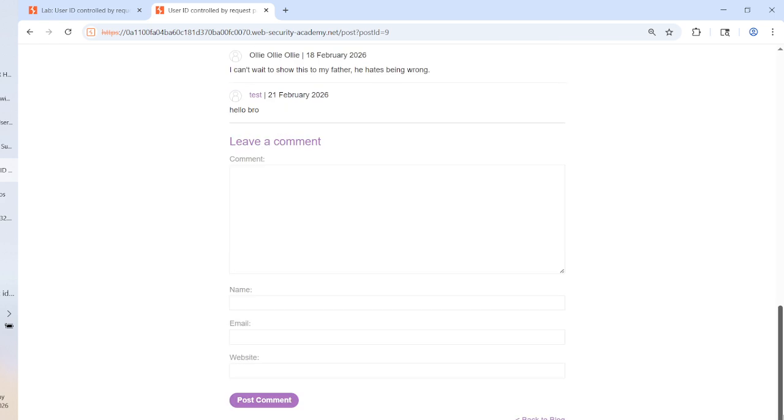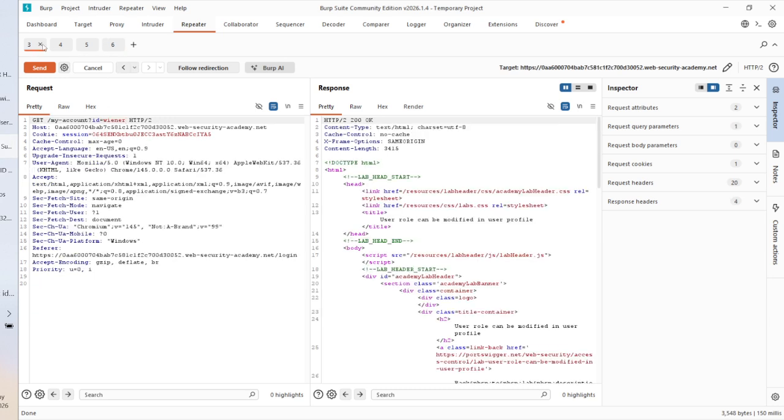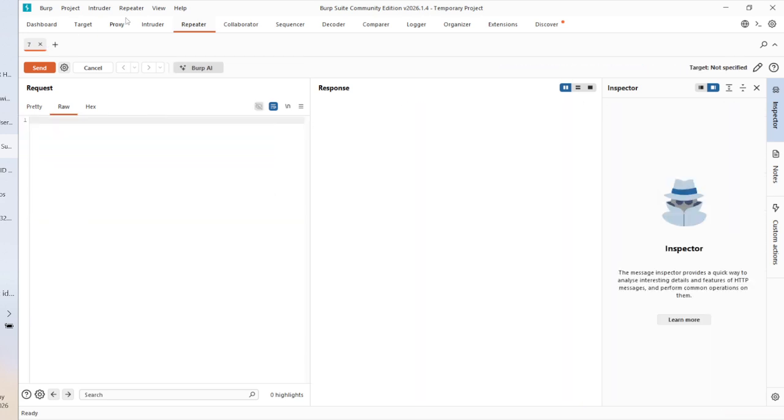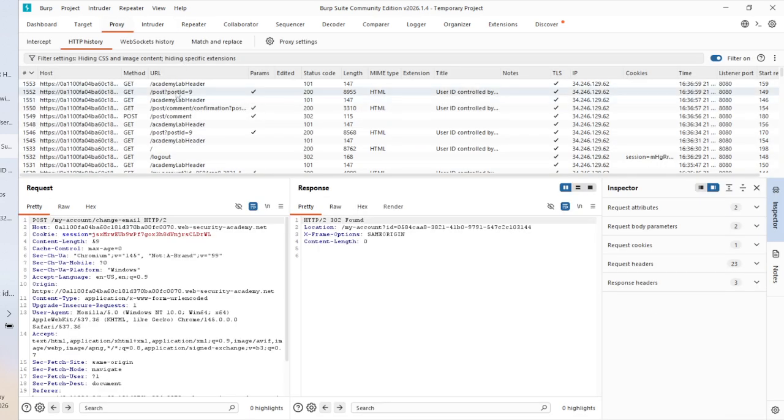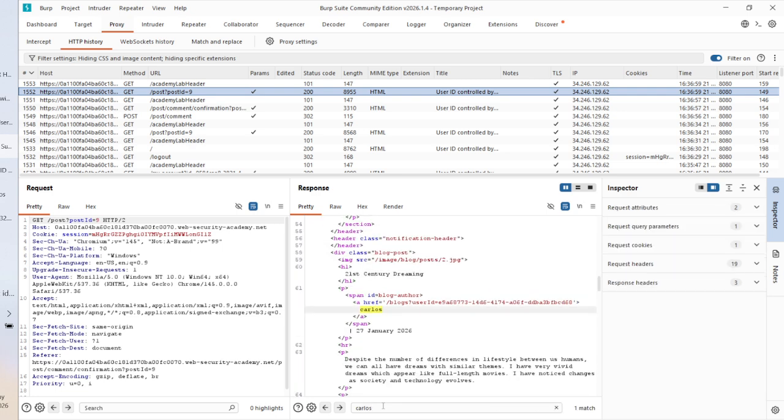Is there anything leaked? We have to check whether any UID is leaked somewhere. Let's first delete this request, it will create a mess for us. API Carlos. Oh, great. Here we found it.